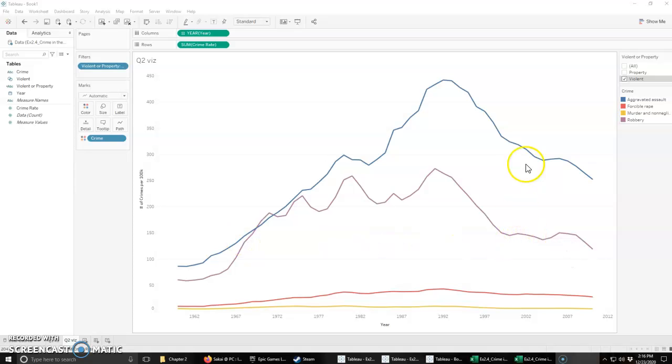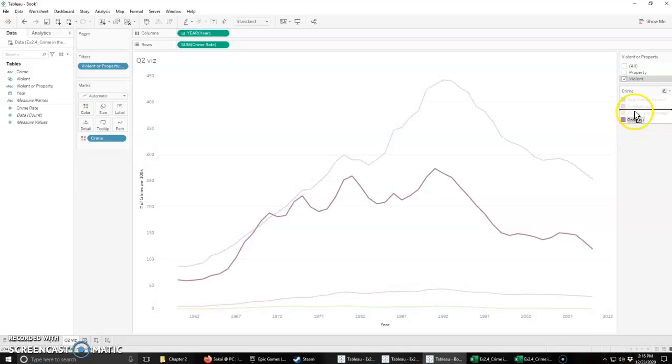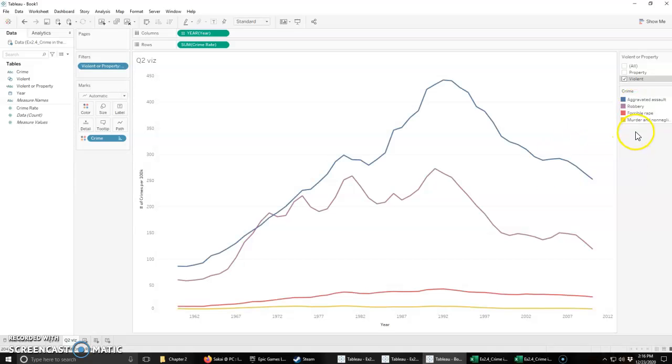One of the things I want to do is, if I look at this graph, it goes aggravated assault, robbery, forcible rape, murder, non-negligent homicide. So I'm going to grab robbery, hold the right mouse button, and drag it up. And so now it's in the order that it's going there. Why do you do stuff like that? It's just to organize things and make things look a little bit better.